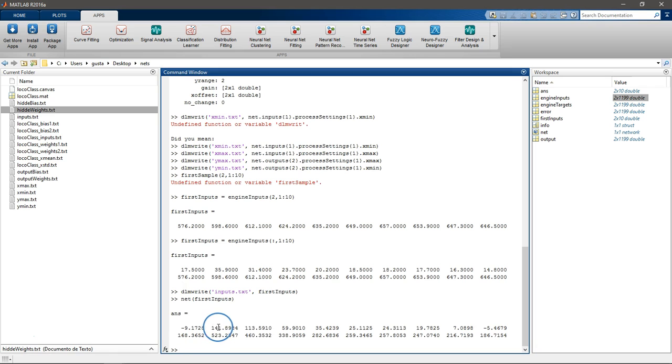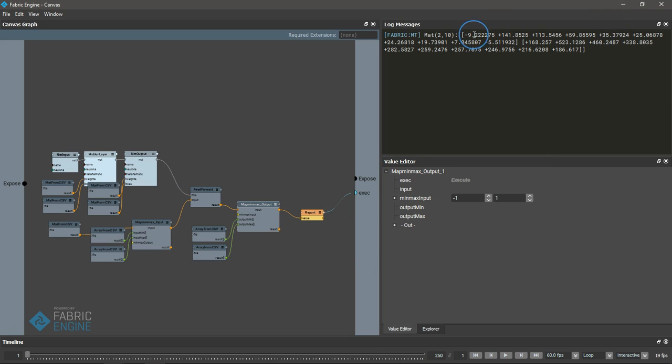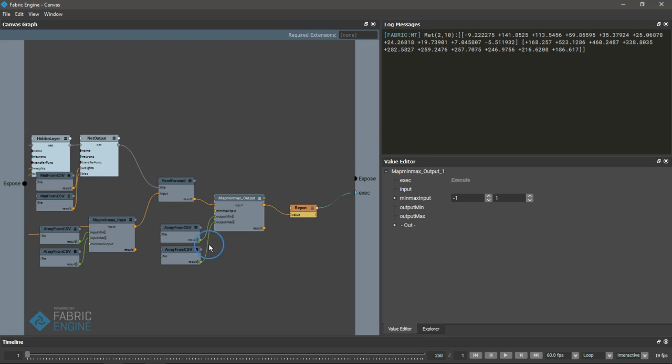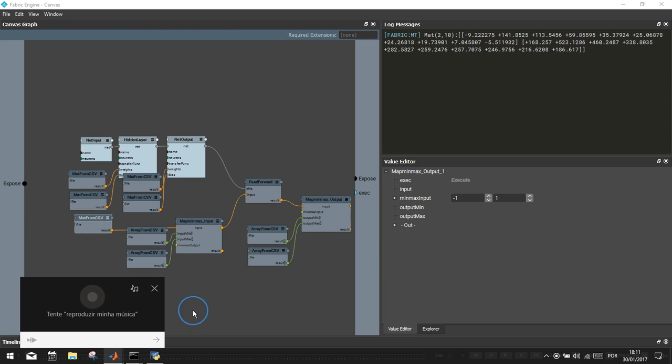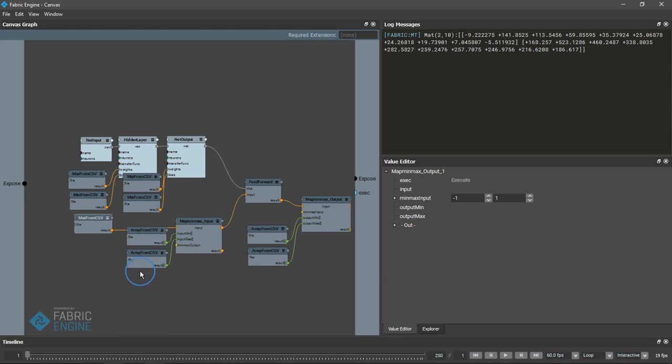-9, 141, and then in the second line 168, 523, and so on. So 9, 141, 168, 523, and so on. So you see if we copy the same values right here, you get the same results. And of course, here in MATLAB, you're gonna use a whole batch of data, a series of events in the form of a matrix.